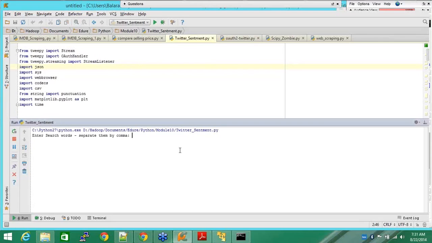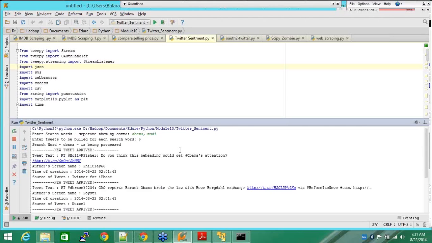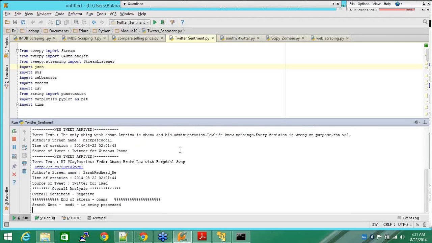So I want to search about Obama right now, and I have to search about, let's say, Modi right now. Two dignitaries, and I'm also searching for the current latest tweets. How many latest tweets do I want? I just want 5 latest tweets, and this is currently fetching the live streaming data.